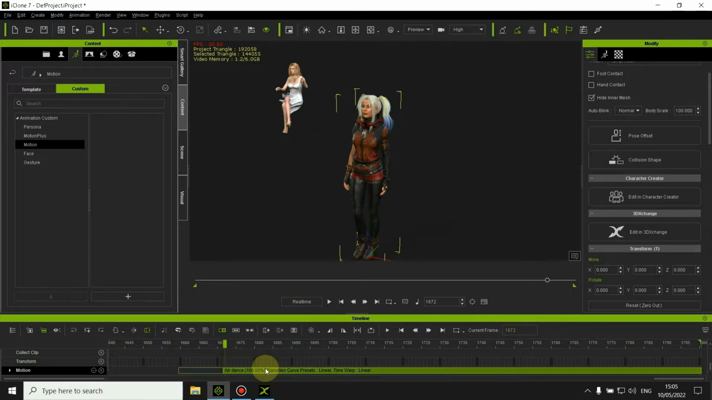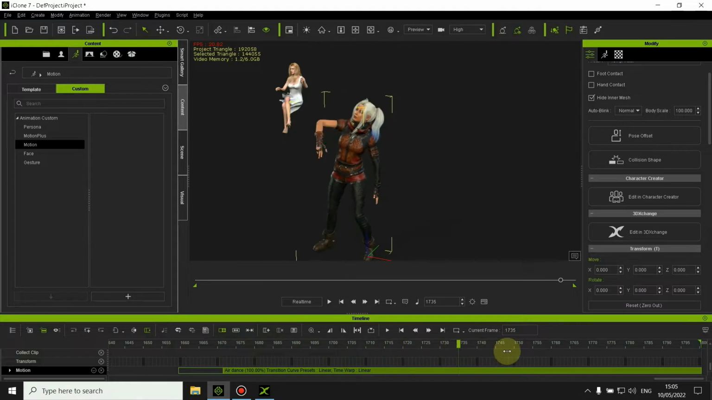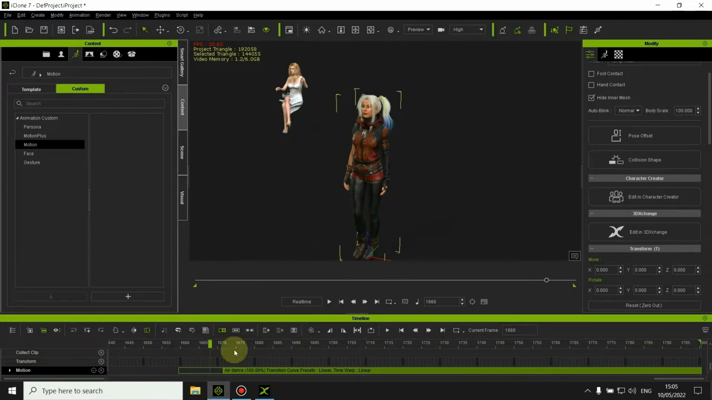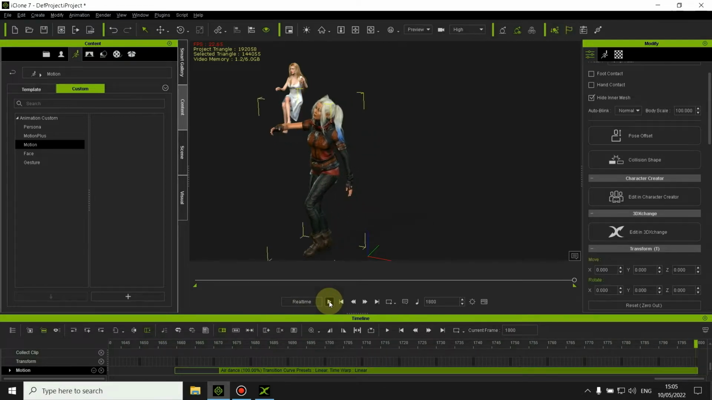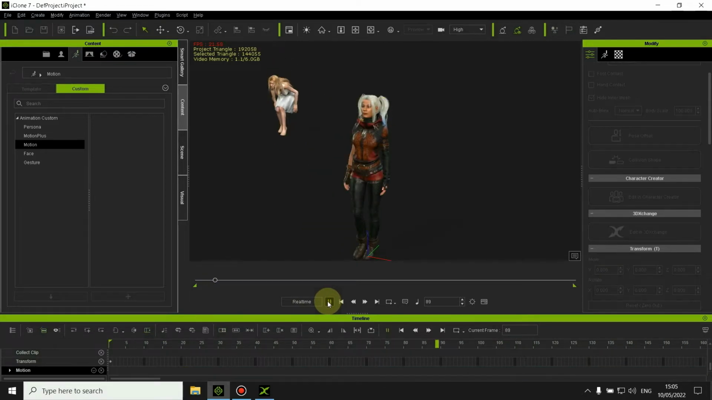Right, so now it says there clear air dance as well. So you can actually identify exactly what it is. And there we have just the air dance playing by itself. Okay, so that's basically how you do it. Obviously you'd go through each of the animations and make sure you play them all individually.